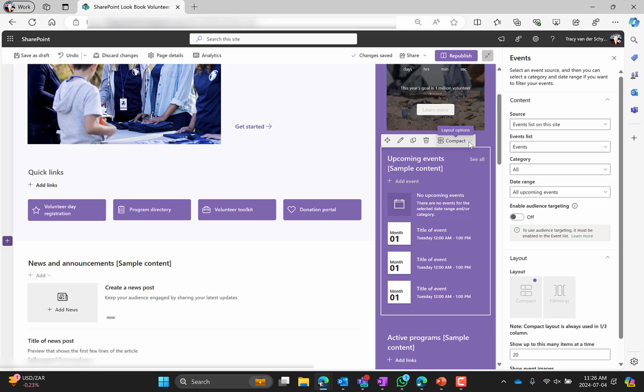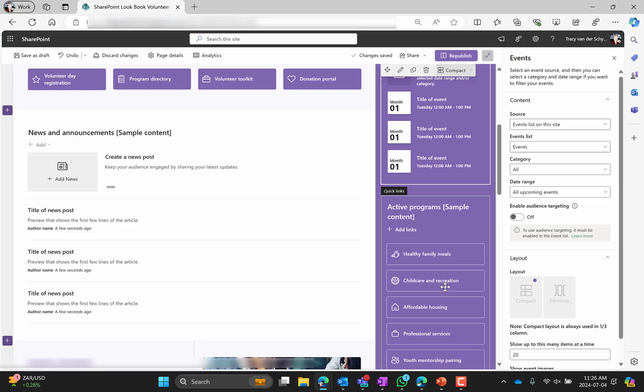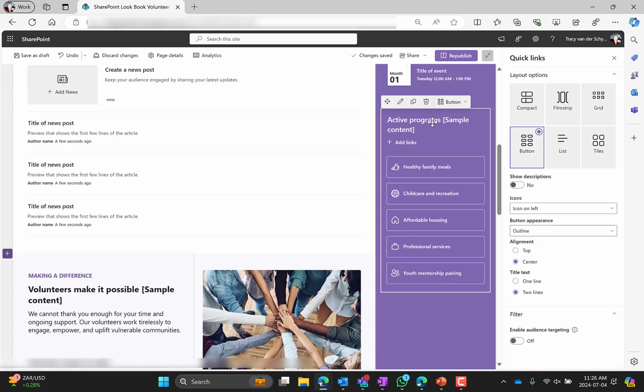And it's set to compact at the moment. So you'll see there's the layout at the top. Then this is quick links, and it's set to buttons, it's set to outline, and it's set to 2 lines.